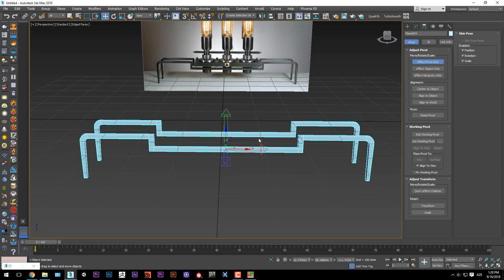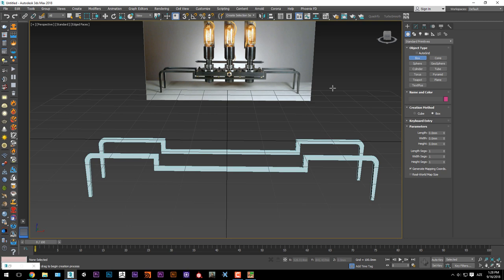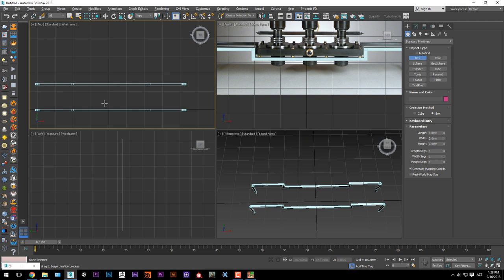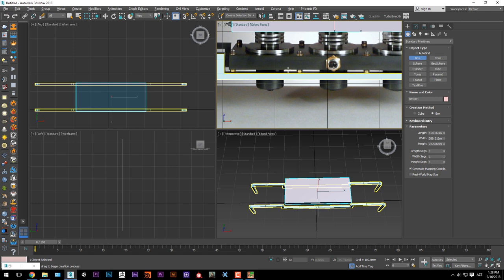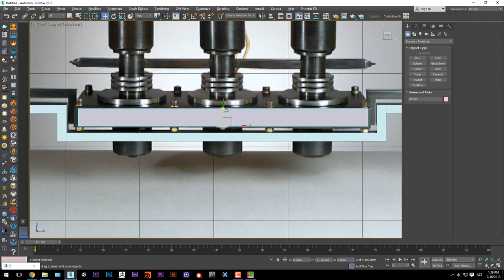Okay, now let's create the box. I'm going to create the box from the top. Because we don't have exact blueprints of this, we're going to create this manually. Now, let's convert to editable poly and fix these parts.